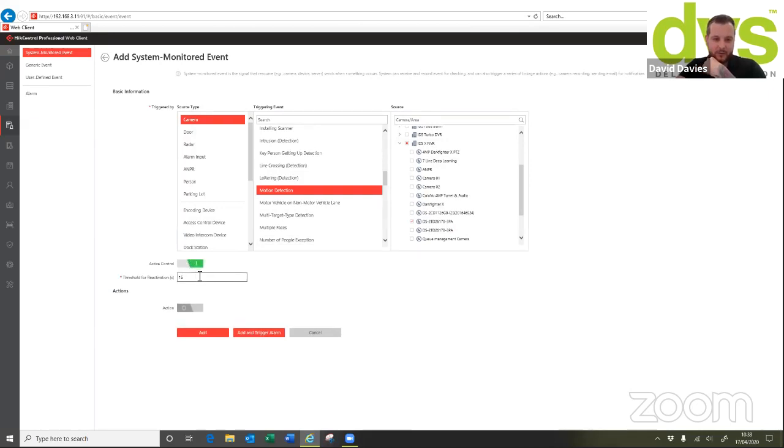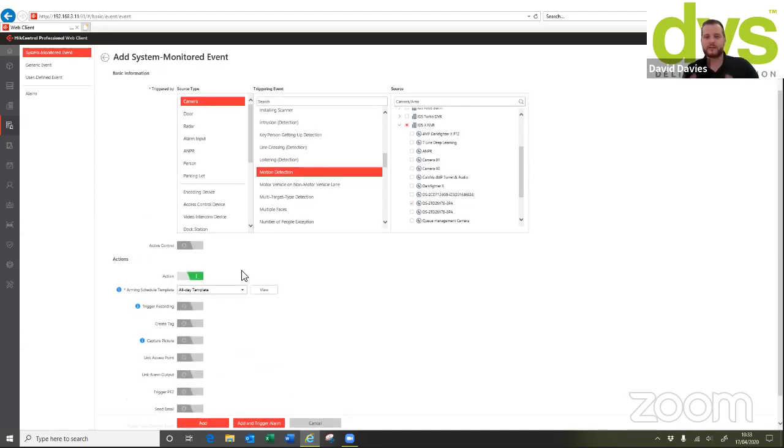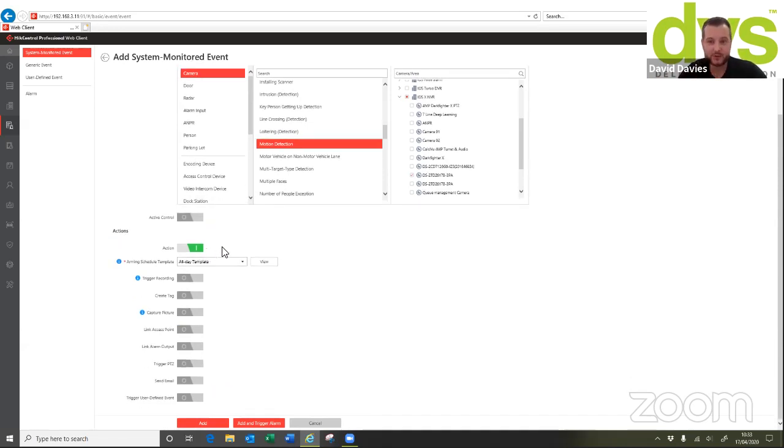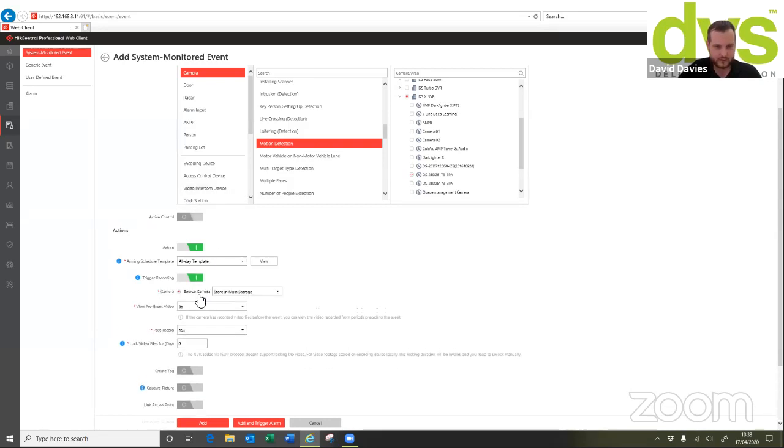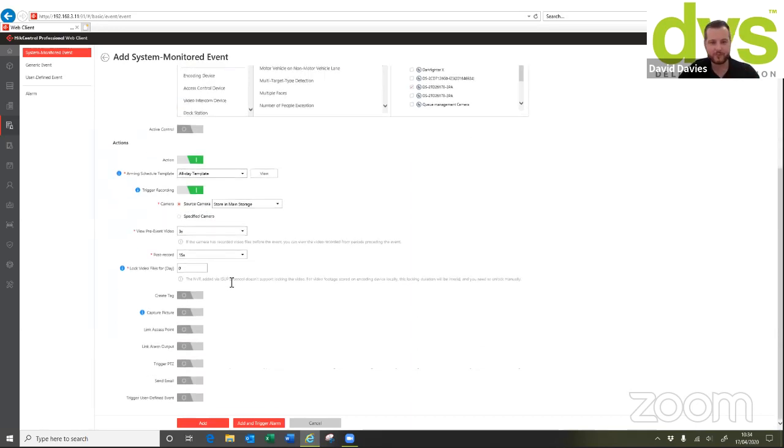So if you select active control, it's reactivate. If you don't clear the alarm down in the security center, it will keep reactivating. But I'm going to turn that off. Actions is where you set what you want this to do within the system when we receive an alarm. It's very straightforward. So all day templates, so it's armed all day, but you can set your appropriate schedule. And this applies to any of our events. This is just a simple motion detection one, but any of these would be set in the same manner. So trigger recording. I want to trigger recording, storage in main storage or auxiliary storage, the source camera or a different camera, how long, pre and post.